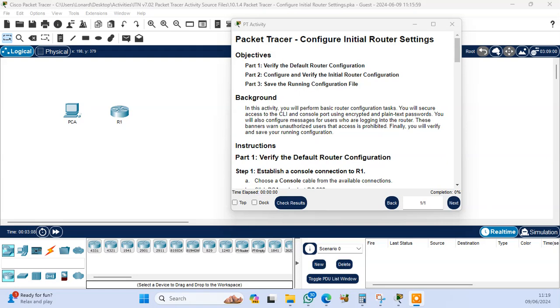I'm not going to read through all of this, because I'm going to give you that Packet Tracer activity, and then you can read through the scenarios and the background. The main objective here is to verify the default router configuration, then configure and verify the initial router configuration, and then save.